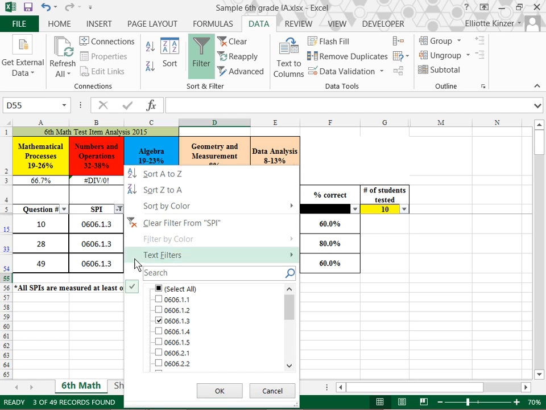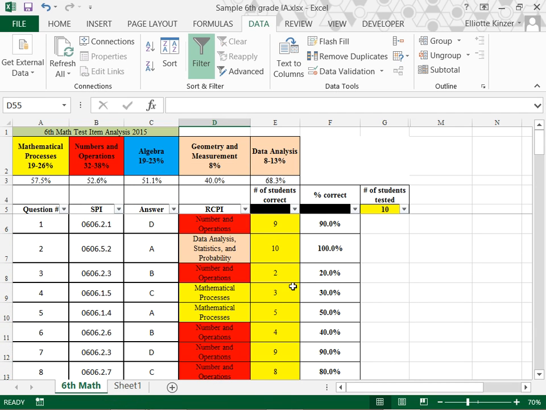There are many options in using these filters and how a teacher might be able to use this information to direct instruction.